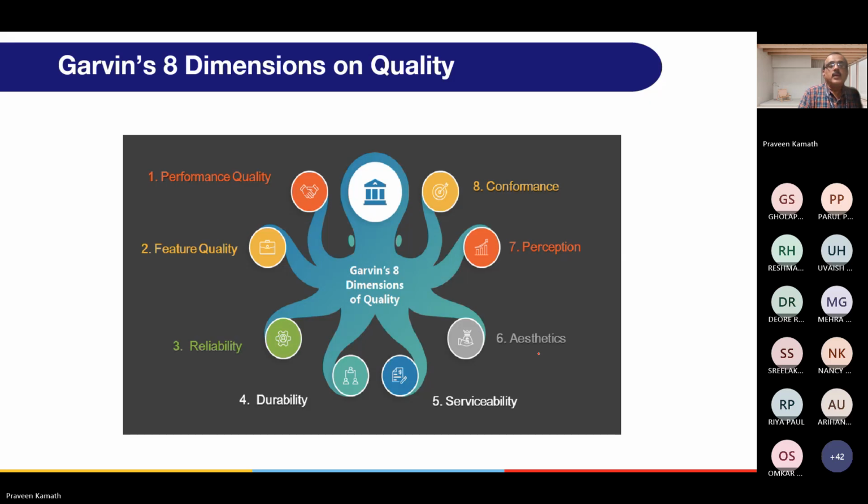Okay. Now, Garvin's eight dimensions of quality. One is performance quality, how fast, how efficiently the program is running, quality on that. Then feature quality, the quality of the features that are provided. Does it meet the customer's requirement? Along with that, does it take care of some areas which were probably not even thought about by the customer, right? And it's completely reliable even then.